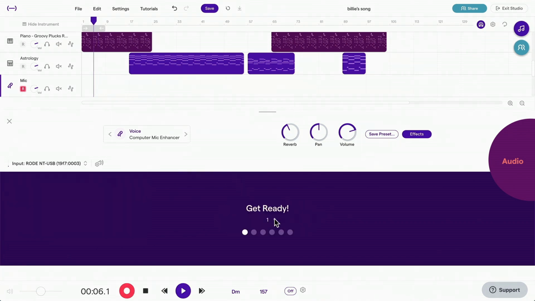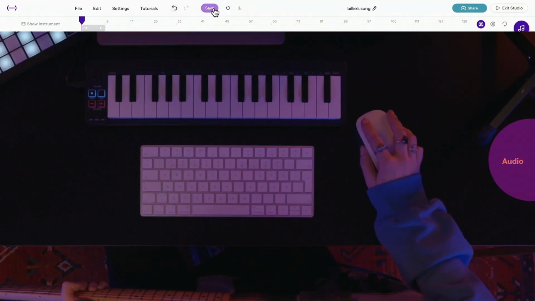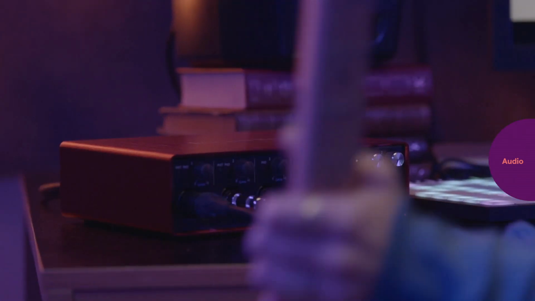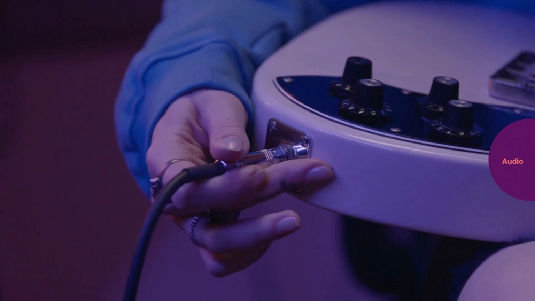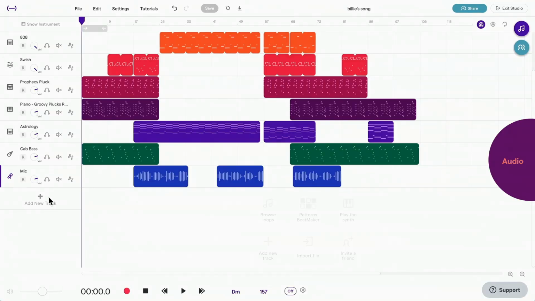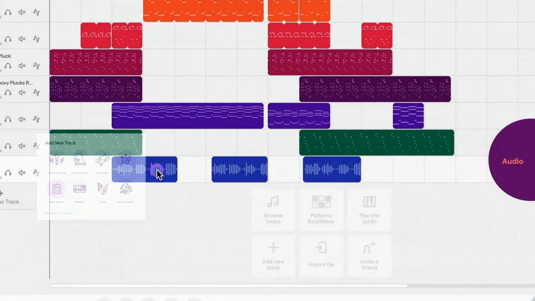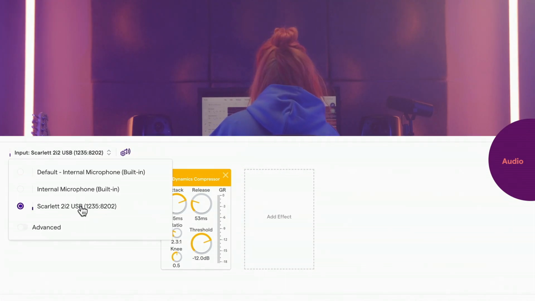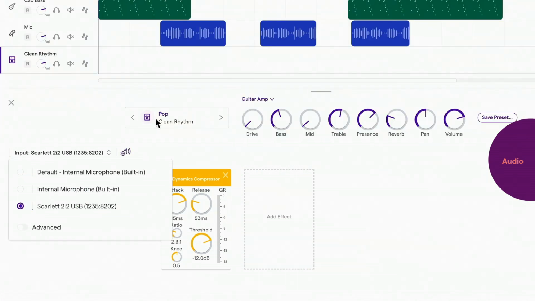To record your electric guitar or bass, connect your audio interface to the computer and plug in your instrument. Click on Add Track. Choose guitar and bass amp and make sure to choose the audio interface in the input settings. To choose what amp preset you want, click on the presets. Click on the Record Enable button on the track. We recommend using headphones when recording.